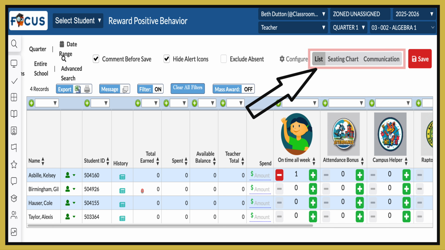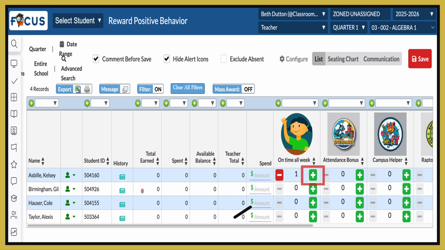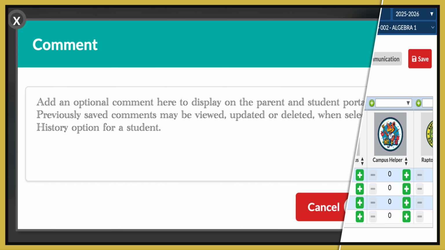To award a badge in the list view, next to the student, click the green plus icon in the column of the badge you want to award. The badge count increases by 1. The red minus icon is enabled to each student, which can be clicked if the badge was awarded to the student by mistake. After rewarding a badge, make sure you click Save.